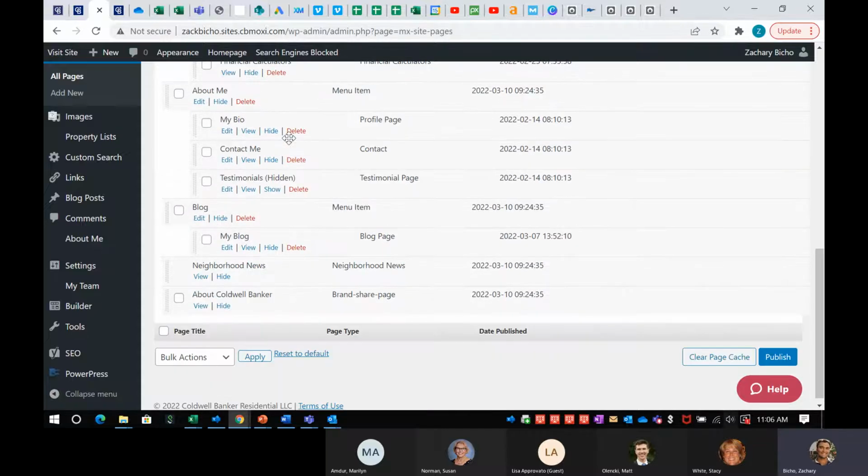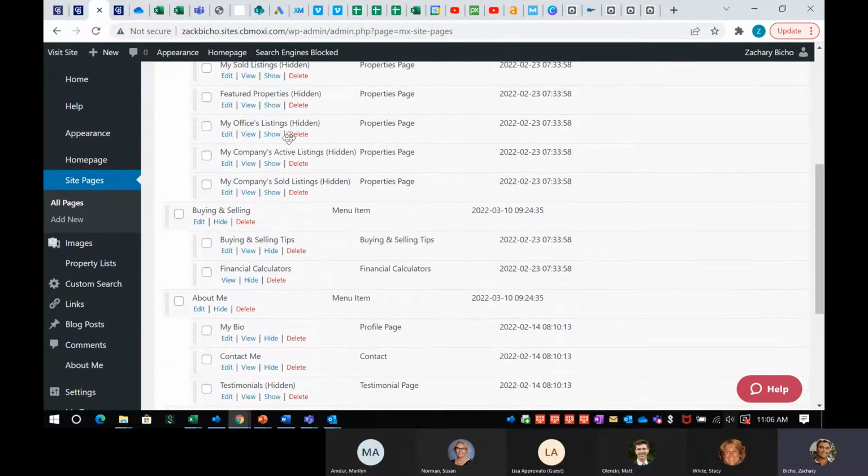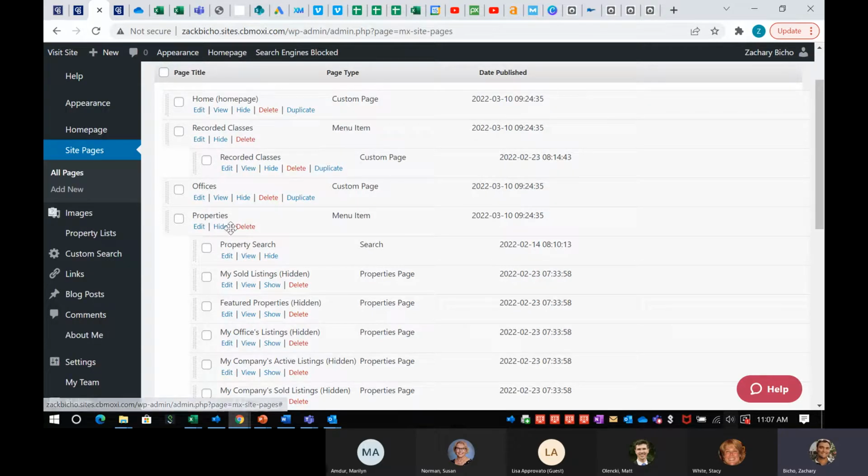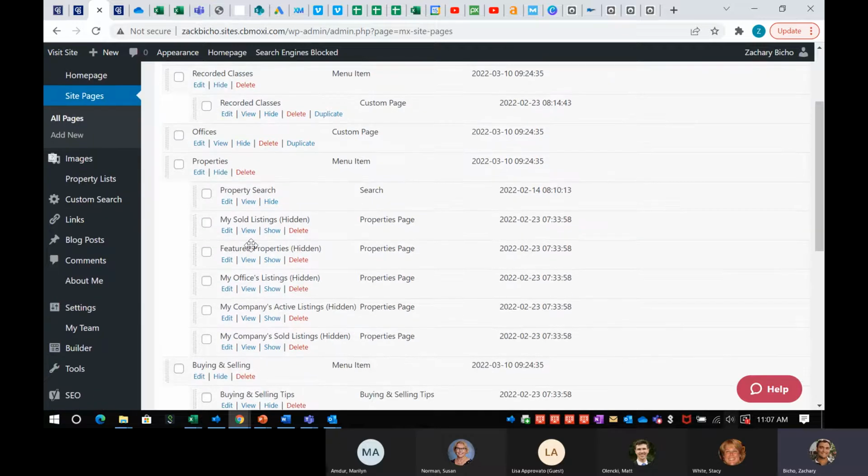This is the meat and potatoes of my website. As I say, think of them as chapters within books. And I should probably think of another analogy, because pages and books could get confusing. But here's that home page. That's one section of my website. Here's my recorded classes page. That's that second section in my website, and so forth. Here's my offices, my properties. Here are all those tabs that we were talking about, and that's what makes up my actual website.